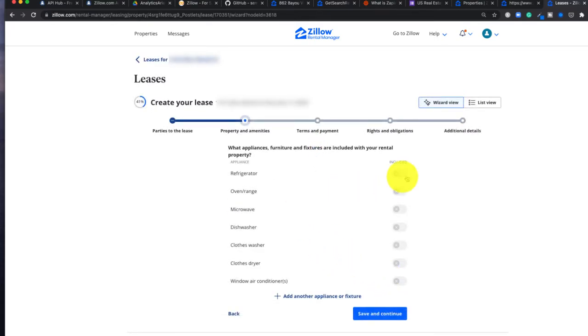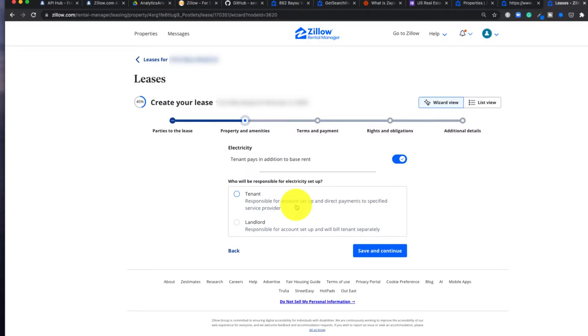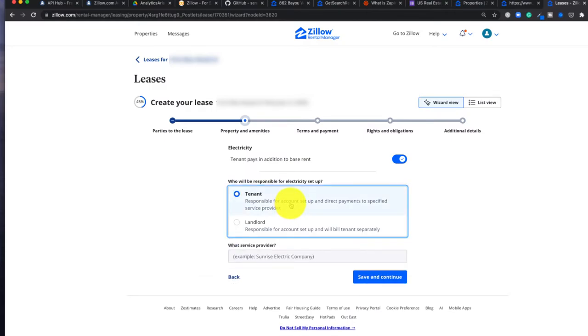Then we could say what's included. In this case, I'm including pretty much everything, and then click continue, or you can add other fixtures as well. You could also say what the tenant pays. So the tenant's going to be paying for all utilities except water and sewer. Next, you could say who's responsible for electricity.